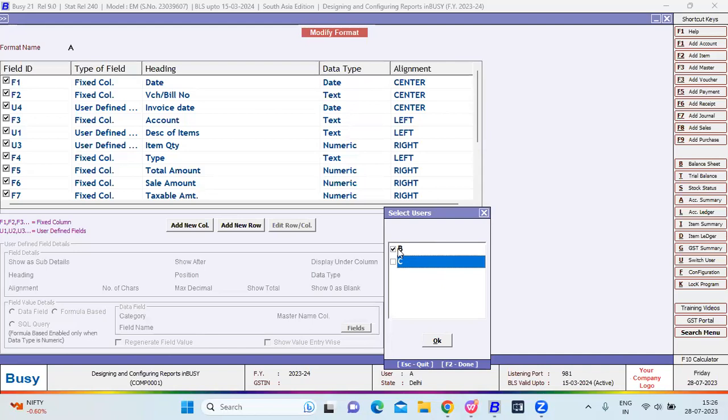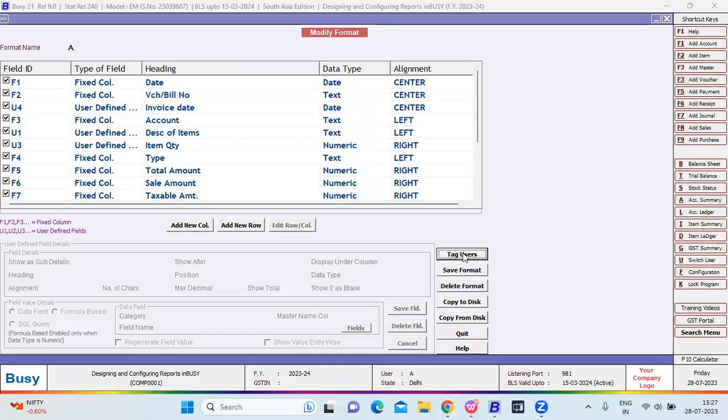So you can tag the users on the basis of your format name. This is the format name A. I selected the report on the basis of format name A. After opening the format name, I click on the custom column report, then tag users. If you want to tag the users, you can tick that option, and only those users can see this option. C user can't see this format name. Only B user can see this particular format name. When B user opens this company, only B user can see it. So this is how you can tag the users.